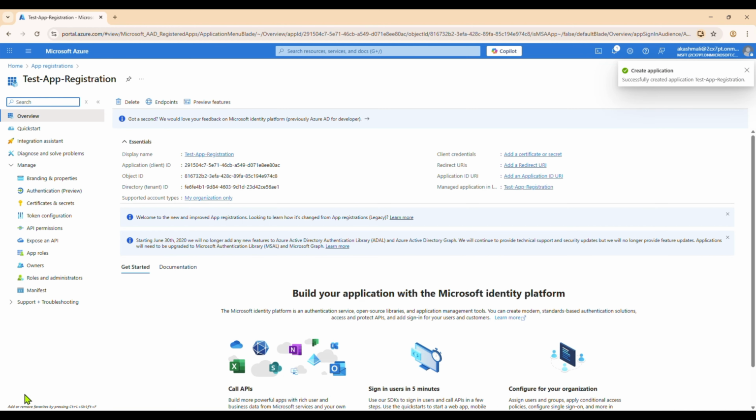After registration, you'll see the overview page. Here are some important values: Application Client ID and Directory Tenant ID. These IDs are commonly used in application authentication and configuration files.